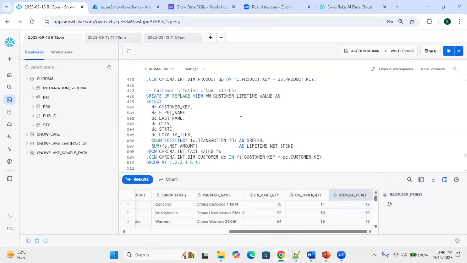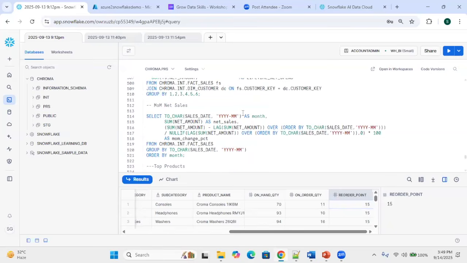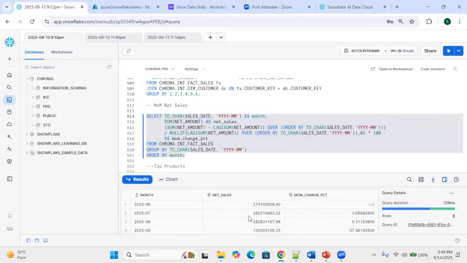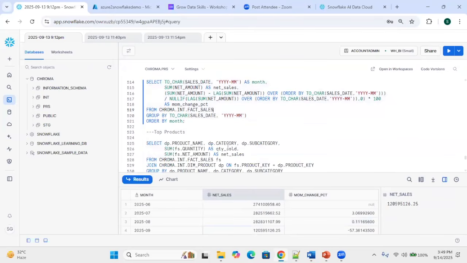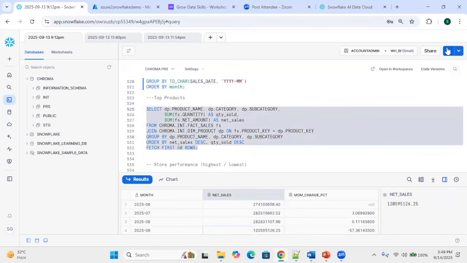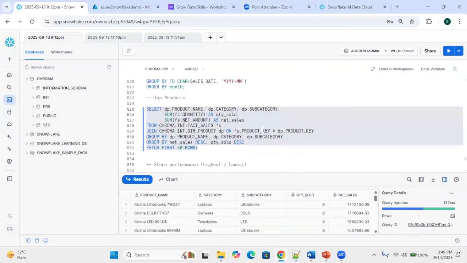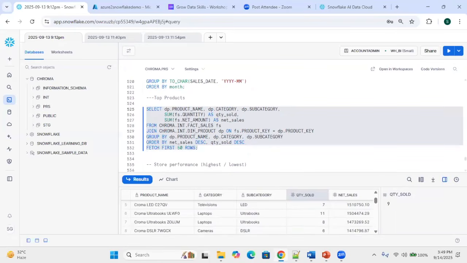Customer lifetime value: each customer spent how much amount on Croma. Like if I have to check month over month net sales, this will give it, and if you add store name and all, you will be able to see that as well, how much percentage change. Then you can add currency to it, INR, USD. What are the top products? You can see those top products, right? So ultrabooks are this much sold, right?